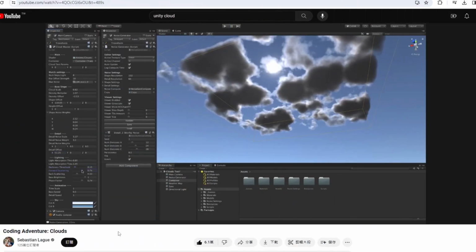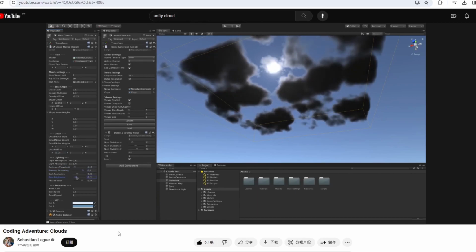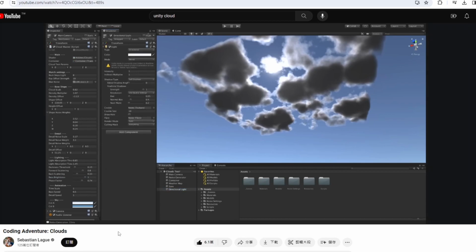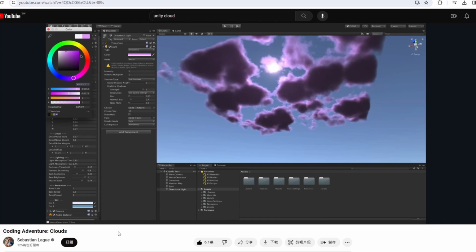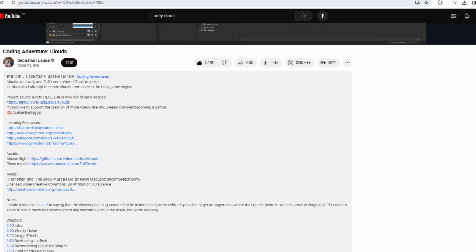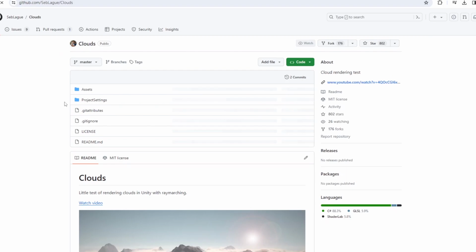So if you've ever searched for how to make clouds in Unity on YouTube, you may find this video created by Sebastian Lague. This video explains many of the technical aspects and the implementation process behind the cloud effect. If you want to learn more about this effect, I recommend watching the original video. I will put the link in the description. The reason I mentioned this video is because it provides a GitHub link where we can view the source code, so we can download it and apply it to our project.